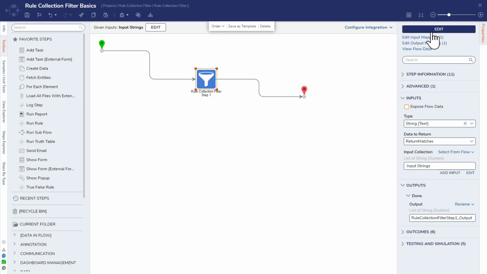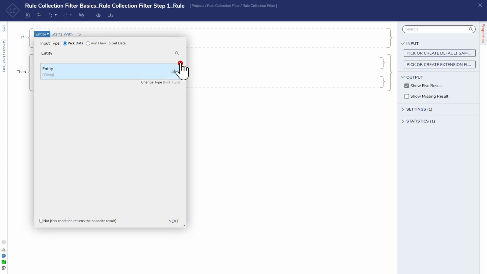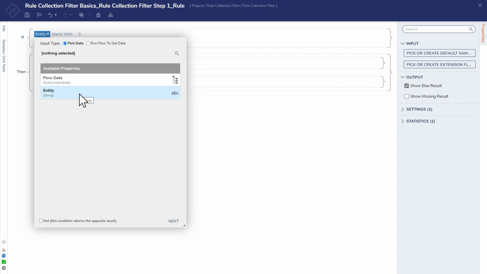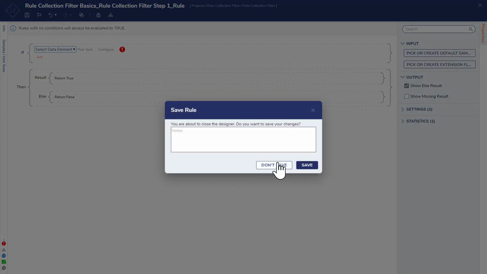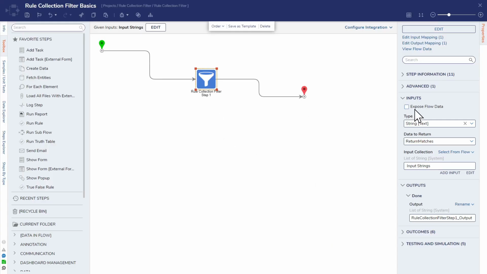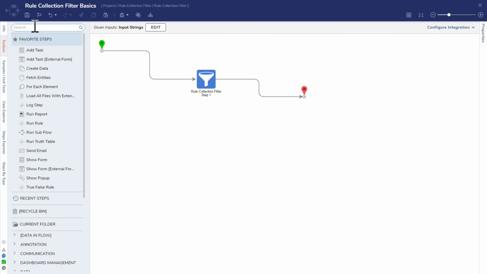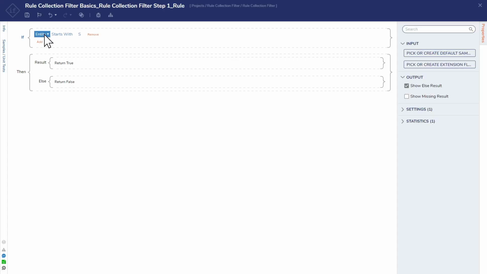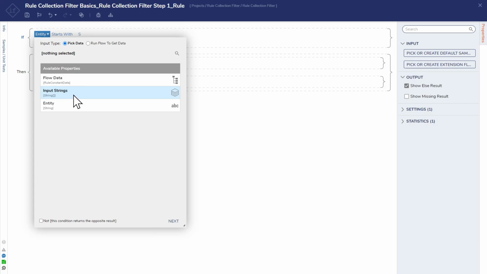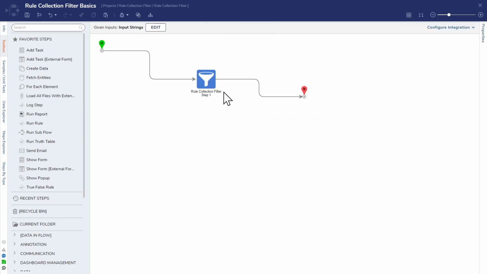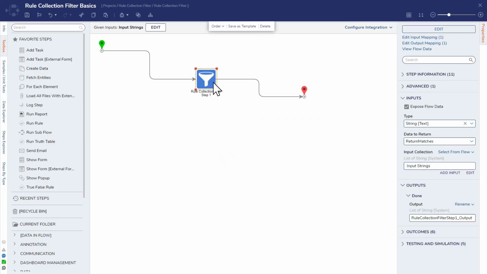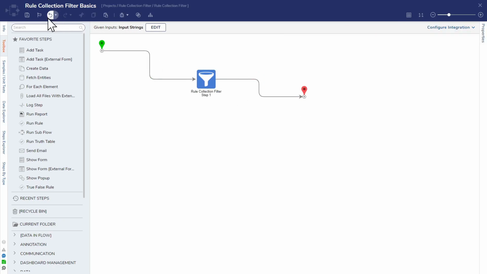And you'll notice on here that the only options I really have are flow data and entity, even though I had an input into my main flow. We'll talk about this a little bit later with some of the extended rule collection filter stuff. But if I expose flow data here, you'll notice that when I go back into that rule, I'm going to save it to make sure it goes through. I will now have that input string as an option. But that is a list, so we don't necessarily want that. We'll take another look at that in the extended section right after this rule collection filter basics. So let's see what it looks like as it goes through.